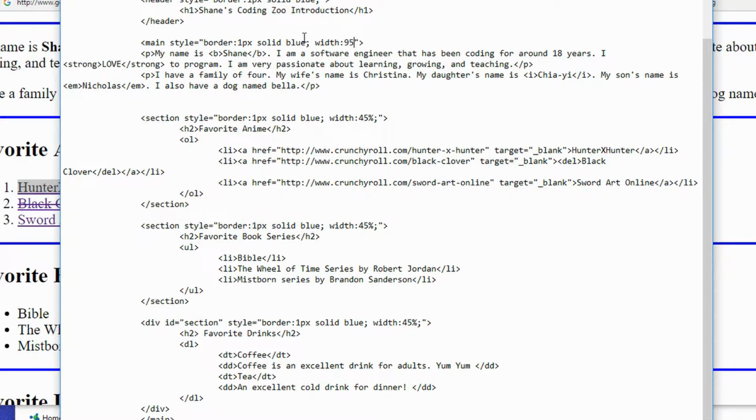Okay. I've changed my main element to have all the other elements inside of it. I'm considering the other elements to be my main content. Inside the main, I have sections also. In those sections, I've changed their width to be 45%. That 45% would be 45% of the parent element. The parent element is the element that this element is inside of. So main is the parent element because this section is inside of main.